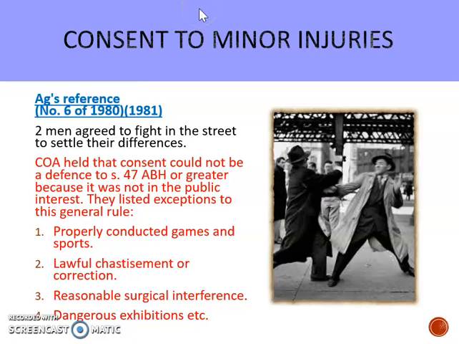The Court of Appeal in this case said that consent couldn't be a defence to Section 47 ABH or greater because it wasn't in the public interest for people to be doing this. And they listed exceptions to this rule. So you can consent to harm which is greater than ABH if you are taking part in a properly conducted sport, for lawful chastisement or correction of children, for surgical interference, that would include things like tattoos, and dangerous exhibitions.